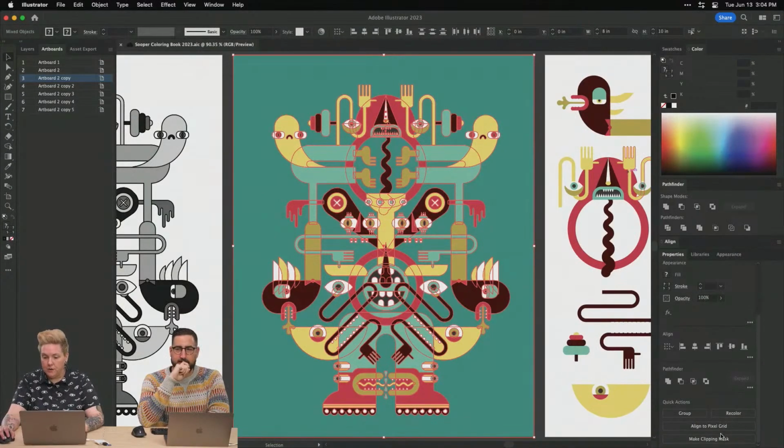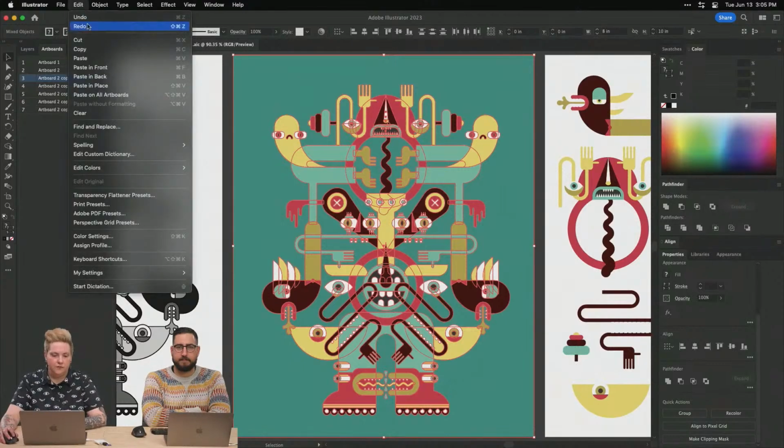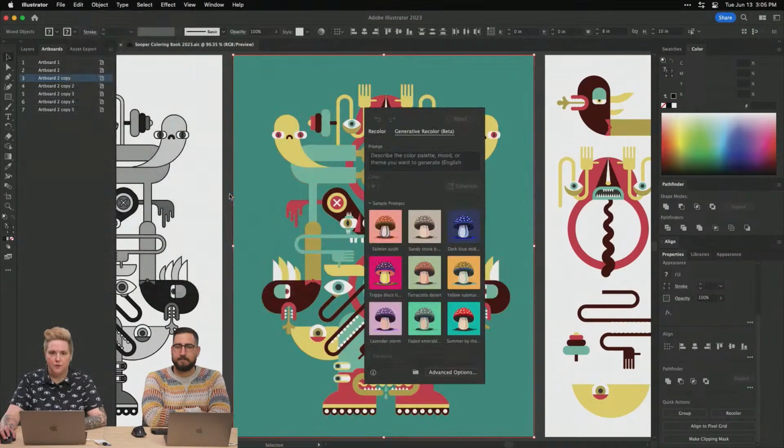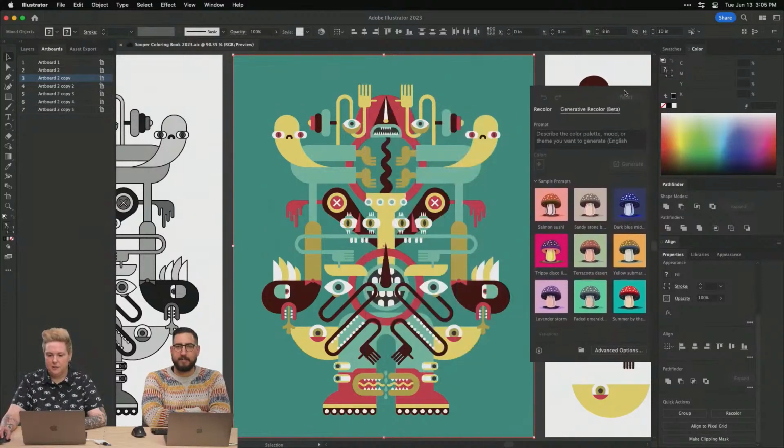Excellent. If you're looking for recolor, make sure first that you have the latest version of Illustrator downloaded, so hop into your Creative Cloud and update. Once you do, you can access recolor in a few different ways. If you have a properties panel open, like I do on the right side of my UI, you'll see there's a quick action button to recolor. If you don't have that there, or you don't have the properties panel open, you can go up to Edit in your File menu, go to Edit Colors, and then you'll see Generative Recolor Beta in that menu. So let's launch that.